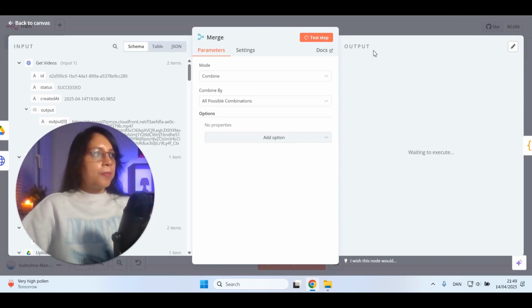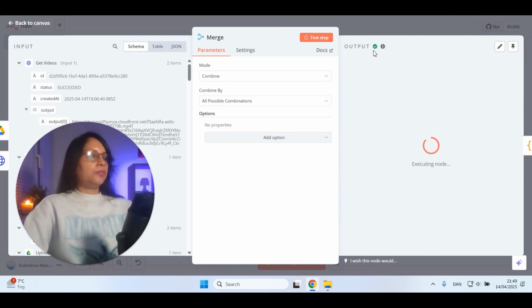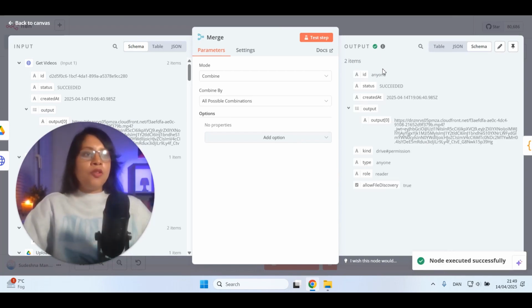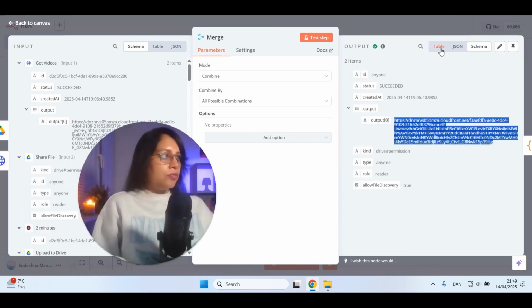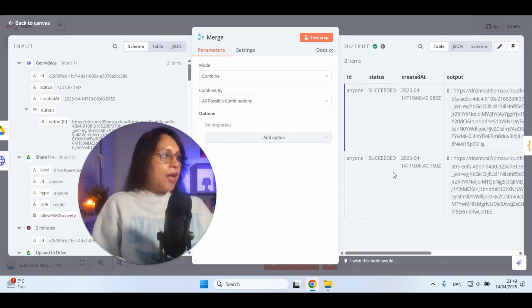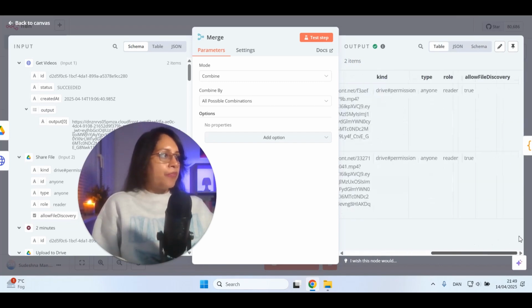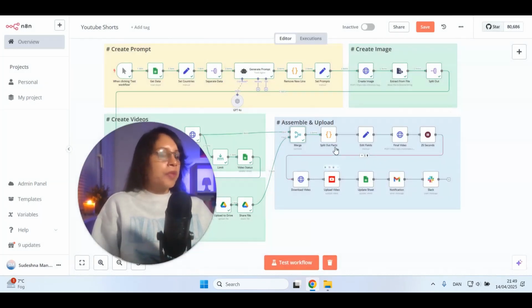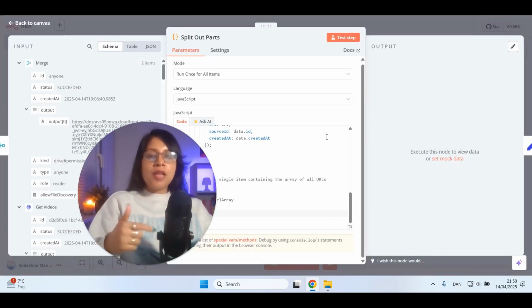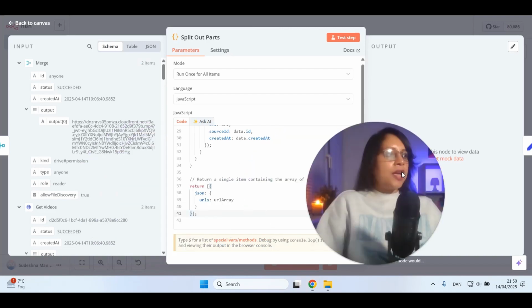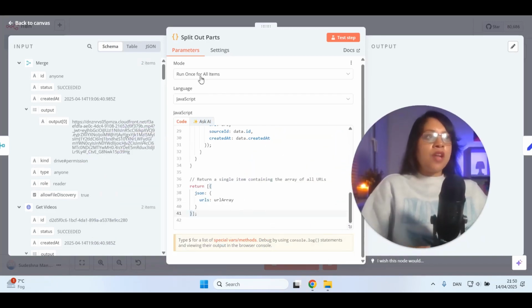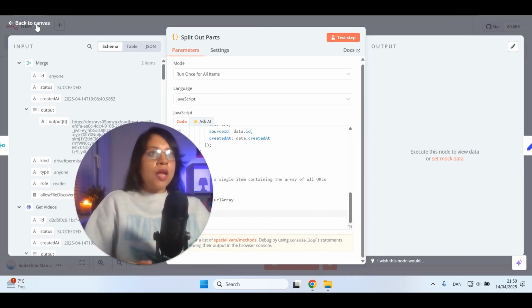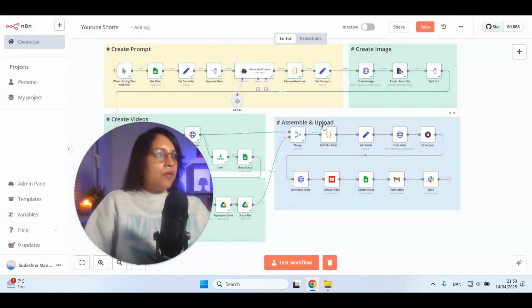Test step. And node executed successfully. Okay, so here's the output. We have two videos, but those are like together. Okay, next, split out parts. Now to send those videos separately. Okay, for that again we will use this split out node, run once for all items, like all the videos, right? So I will run it.